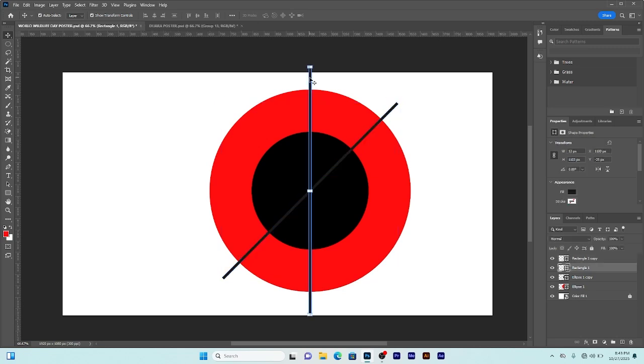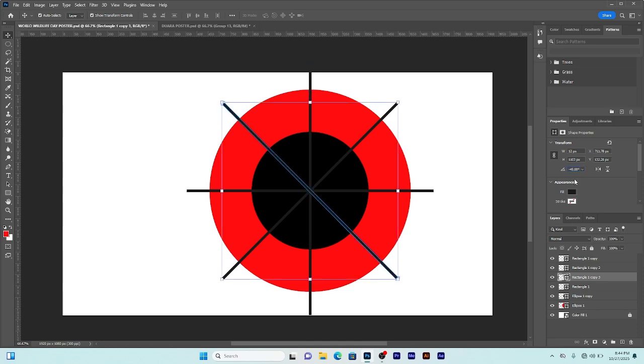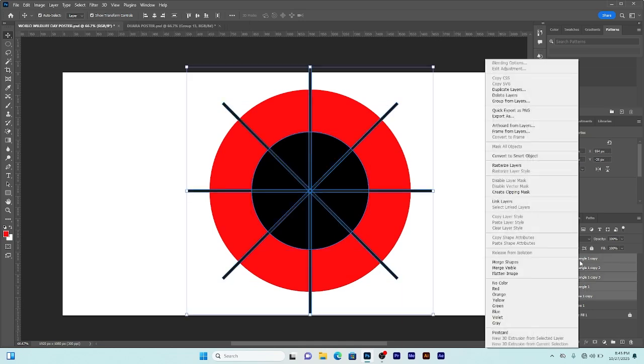Then go back to the rectangle below. Ctrl J again to duplicate, and this time rotate the shape to 90 degrees. Then go back again to the rectangle below. Ctrl J to duplicate, and this time rotate to negative 45 degrees. If you finished, then group all of the black shapes and convert them to smart object.